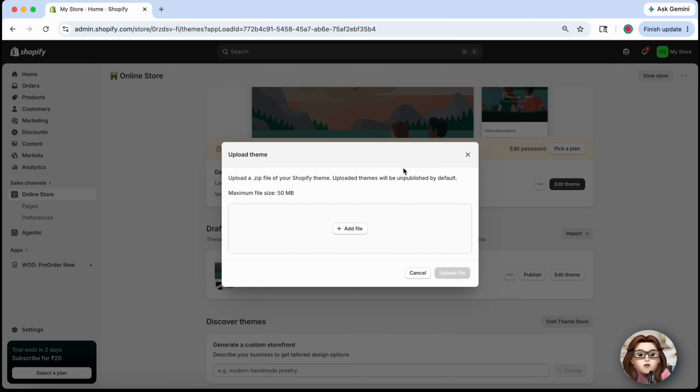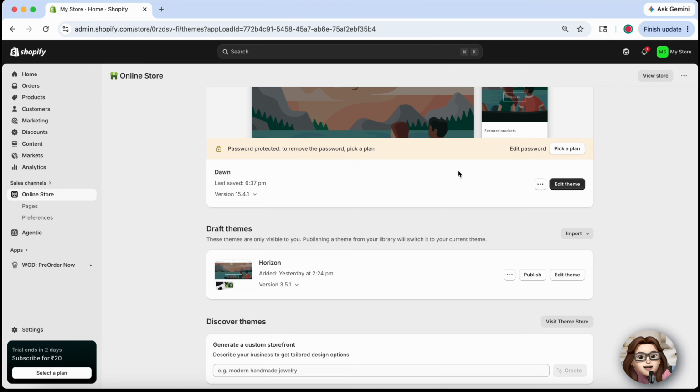After the upload is complete, the theme will appear in your theme library. You can click Customize to adjust colors, fonts, layouts, and other settings to match your brand. When you're satisfied with the design, click Publish to make the new theme live on your store.